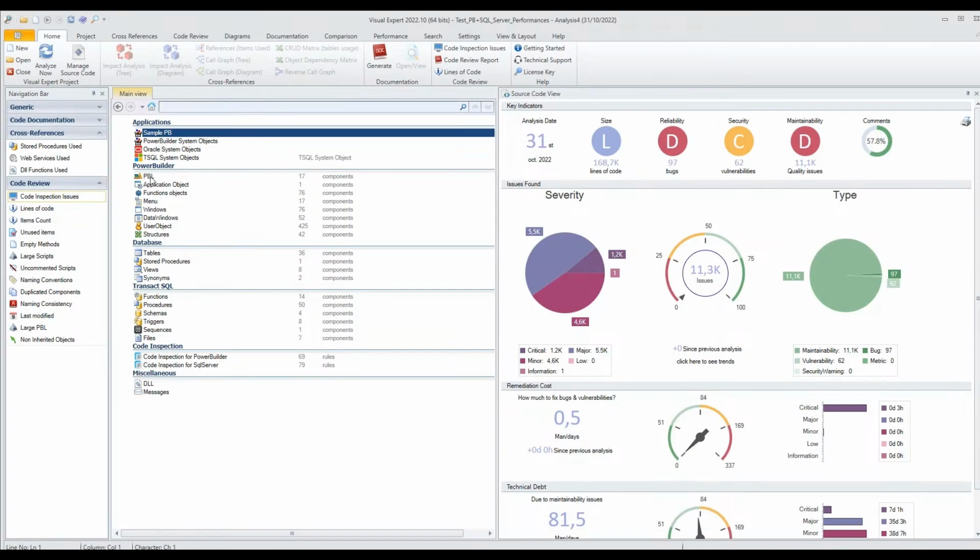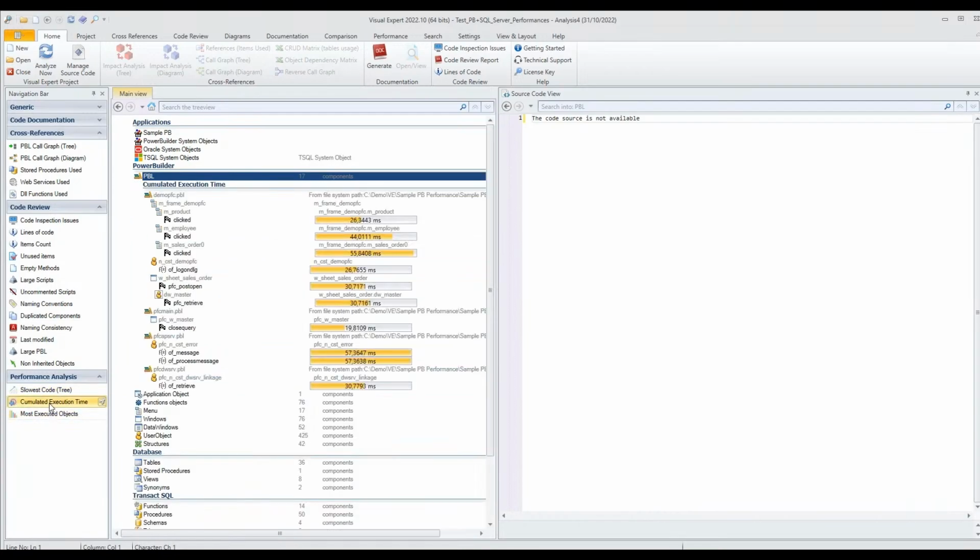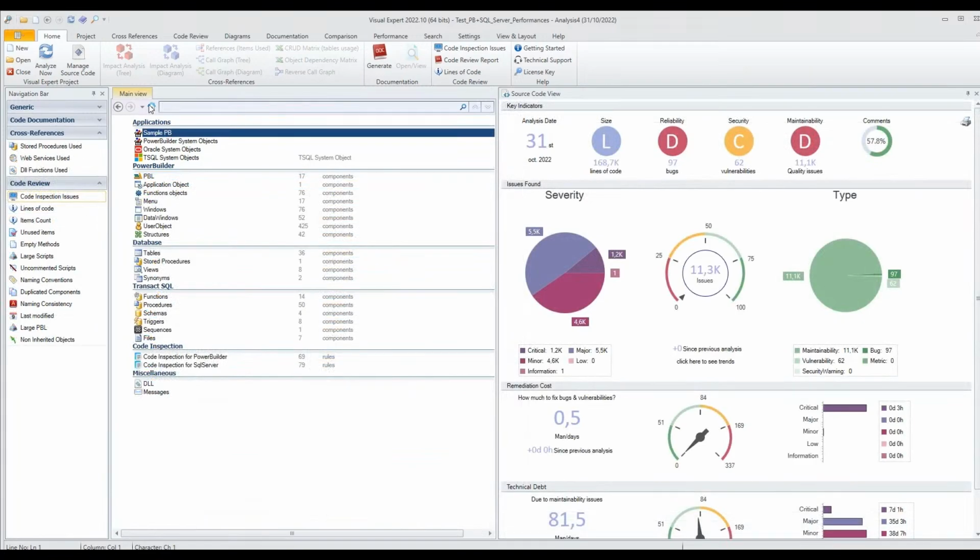Basically, you do exactly the same at PBL root level or object level. Any scope is the same. And instead of using the slowest code feature, you would go for the cumulated execution time. And in that case, you also have a short list. You can adjust the size of this list, but it's for each object, the average execution time multiplied by the number of executions. Now let's take an example to illustrate why it's important to look under those two different angles.